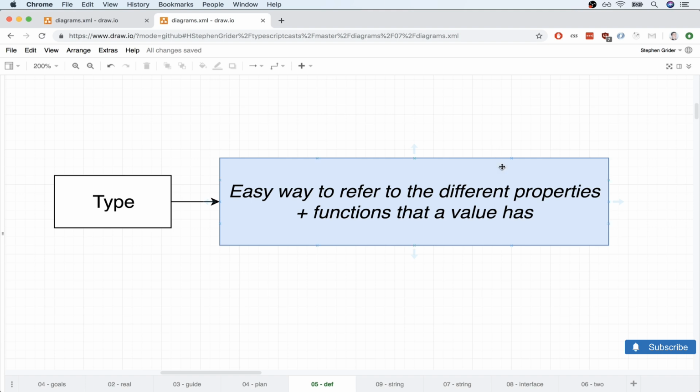And there's a lot of meaning in this statement right here, so let's break it apart piece by piece. First off, what is a value? Well, a value in JavaScript and TypeScript is anything that we can assign to a variable. So what can we assign to variables? Well, we can assign strings, numbers, booleans, null, undefined, objects, functions, classes, arrays, and so on. So all of those different things have types.